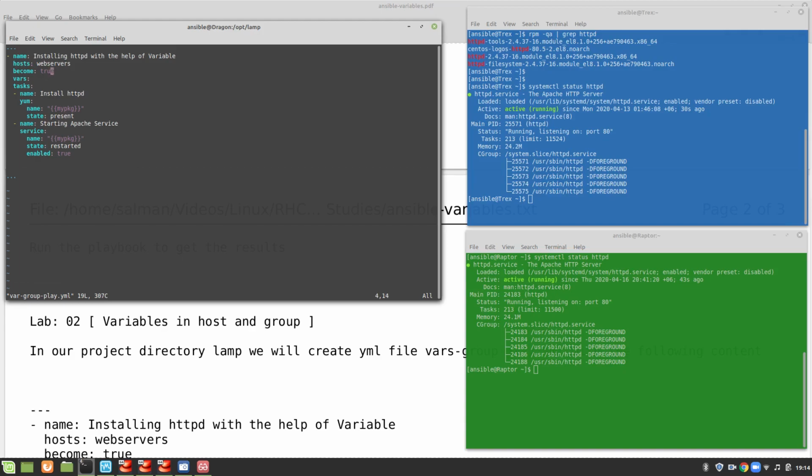Become true means become power user, become sudo. Vars, and this time you can check that I have not mentioned that variable in the playbook. So where is that variable? Let me take you to that place. And since this is a group, we are going to see how the group variables work.